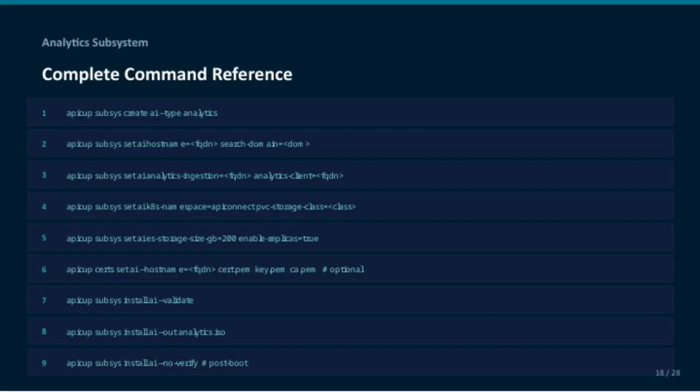Now, we're looking at the complete command reference for the analytics subsystem. These commands guide us through setting up and configuring the analytics features step by step. We start by creating the analytics subsystem, then move on to specifying host names and storage details. There are options for certificates, validation, and even generating an output ISO. Each command builds on the last, giving us full control over the analytics setup in a clear, structured way.